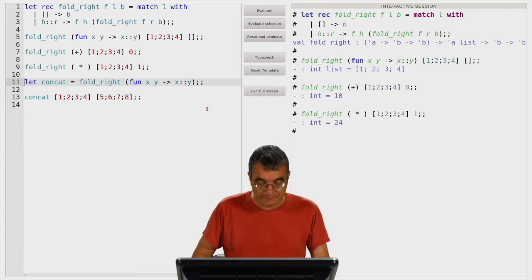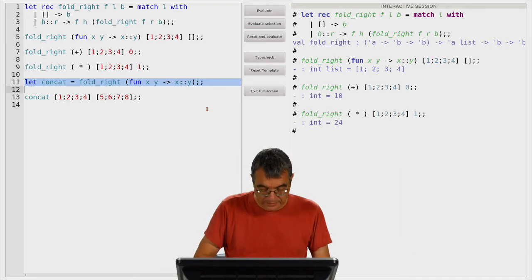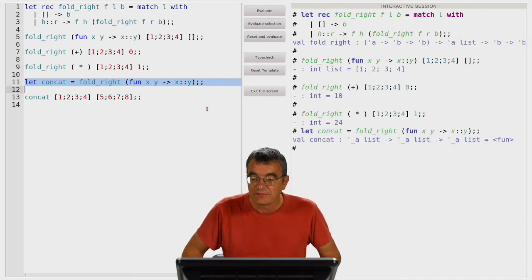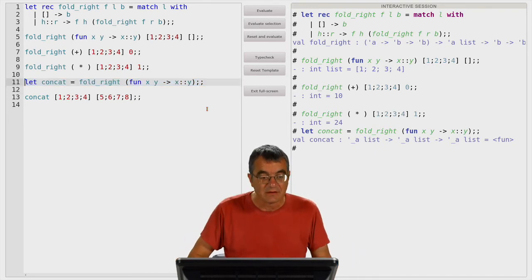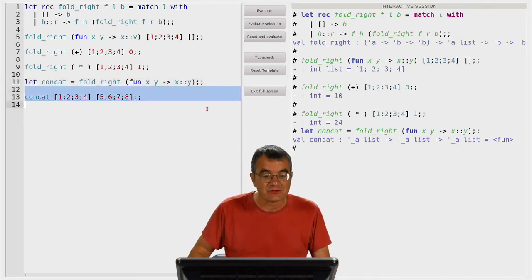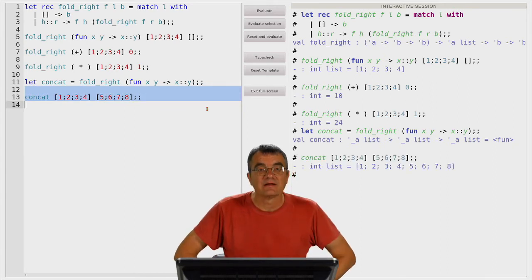If we pass this application now to the top level, we see first that the type of this is what we should expect of a concatenation operation. And if we apply this operation now to two lists, we see that what we obtain is precisely what we have expected.